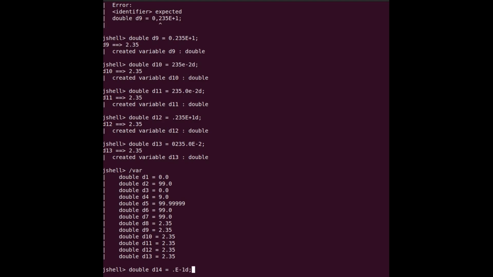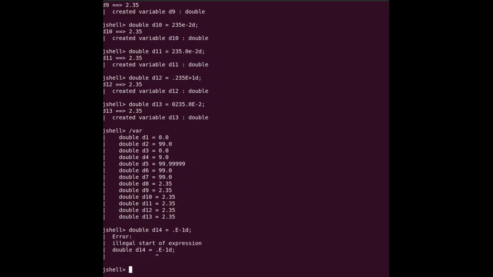Okay, in this one, as you can see here, I don't have any digit before or after the decimal point in scientific notation, and I've got a suffix there. And this one as well, it's going to give me an illegal expression. I would have to have at least one digit before or after the decimal point.